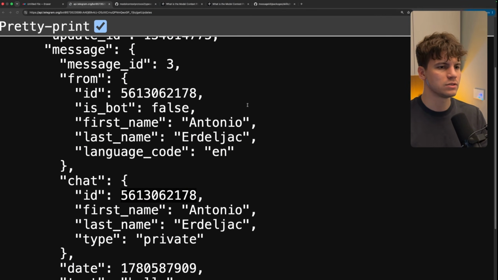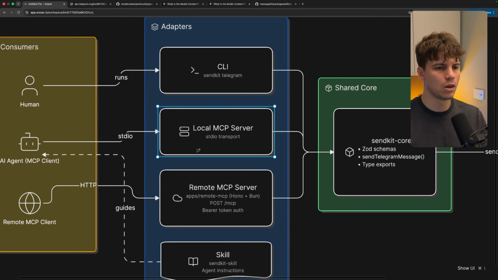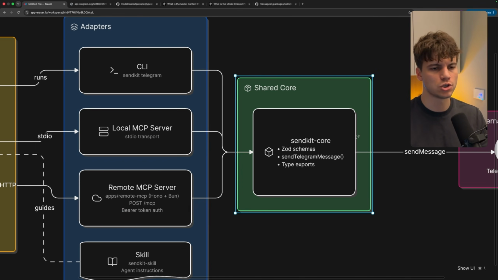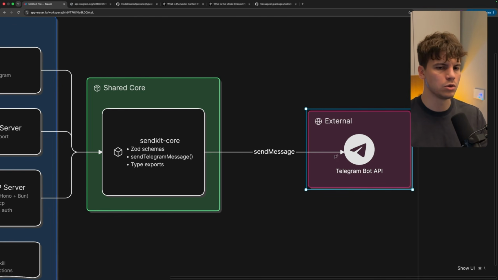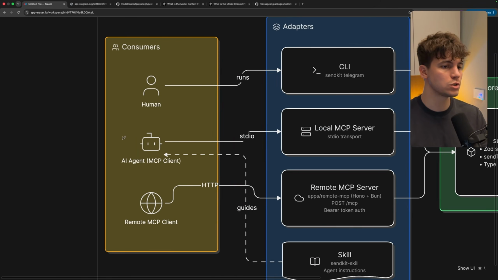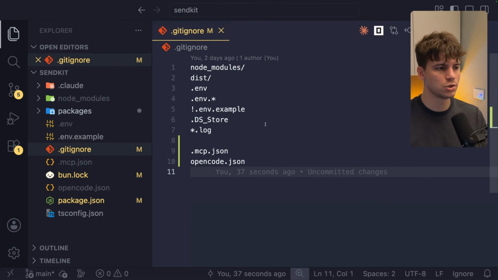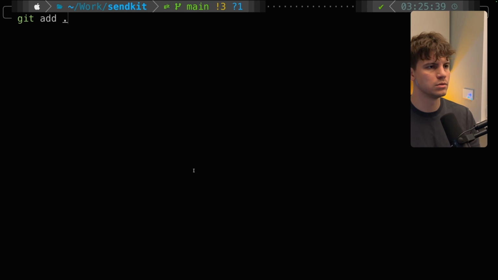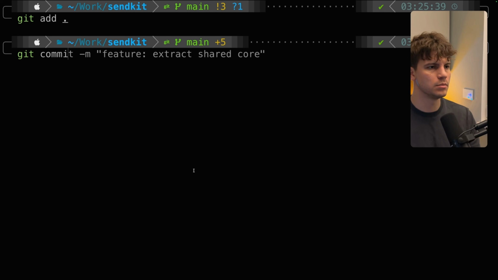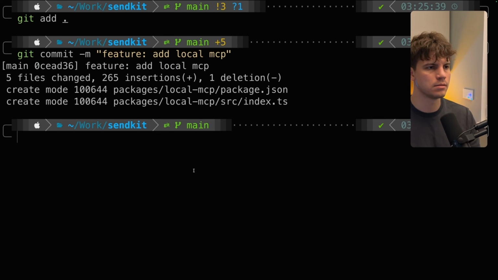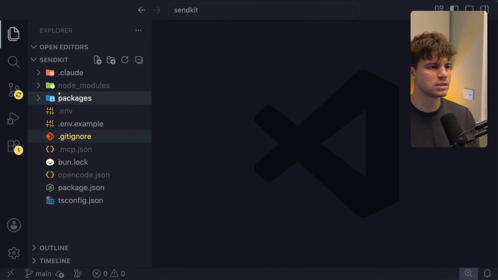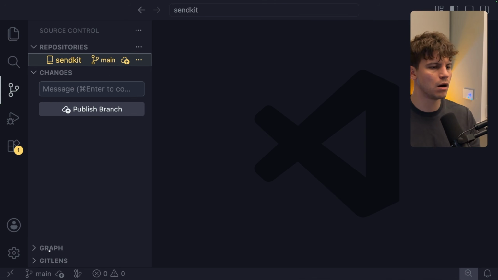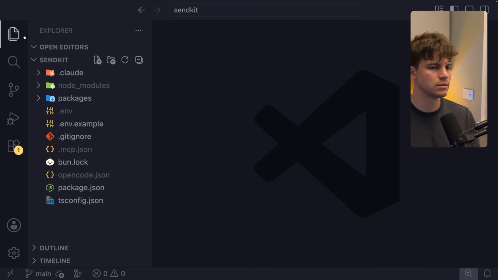So we have successfully developed the local MCP server, which uses the shared core, which uses the external bot API, which is consumed by an agent: Codex, OpenCode, Claude Code. Brilliant job. Now, once again, let's go ahead and do git add, git commit with a message, feature add local MCP. That's it. Something to save all of your changes so they aren't accidentally overwritten.